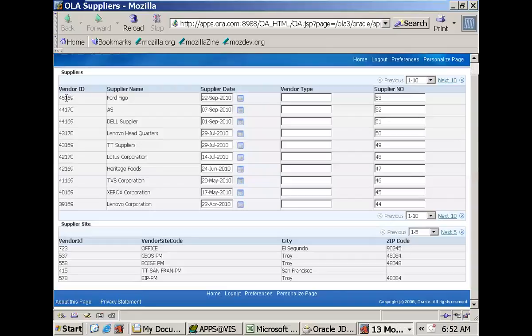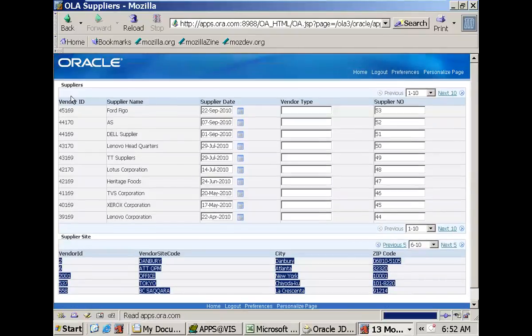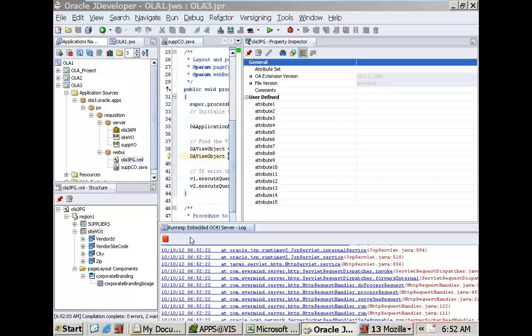Now this is your supplier region. This is your supplier site. How many fields at a time? 5. Next. All are styled text. We have selected all are styled text. But here some of the things are styled text, some of the things are text. Like this, we can have multiple queries. This is how to develop one simple OAF page.